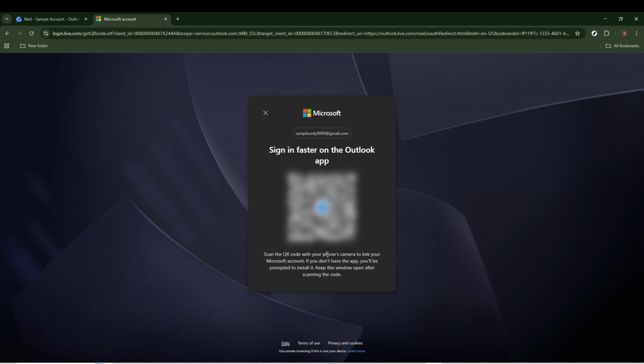Now, grab your phone and scan the QR code. You can typically use your phone's built-in camera. Just point it steadily at the code, making sure it's well lit and fully in the frame.